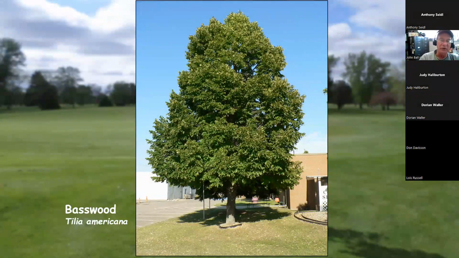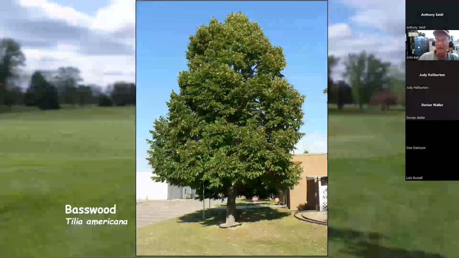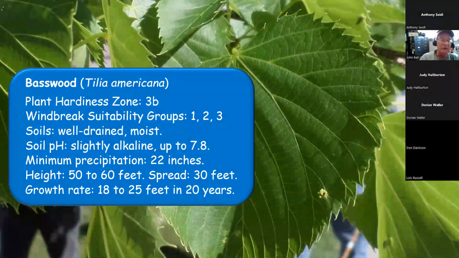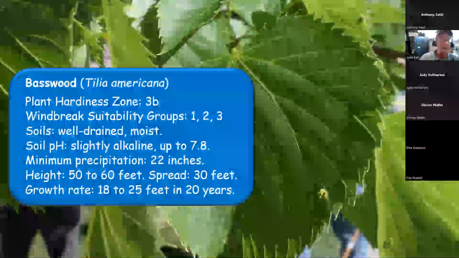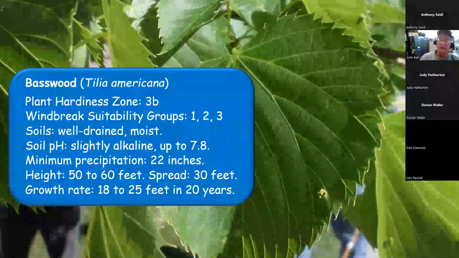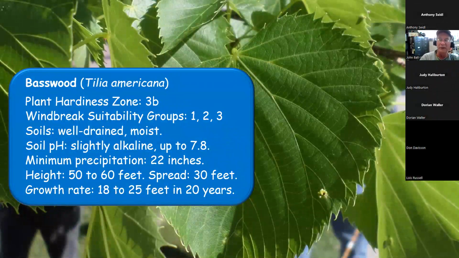It gets to be a fairly tall tree, well adapted to the eastern end of our state, and that it's in plant hardiness zone 3B. So you would think, well, we could grow it anywhere in the northern end of our state. And it will take wet soil. So it does have a 1 and a 2, which is poorly drained, and 3. But it would prefer 3. It would prefer a well-drained soil, and it will take alkaline up to about 7-8. Minimum precip really limits it, though, and that's at about 22 inches.